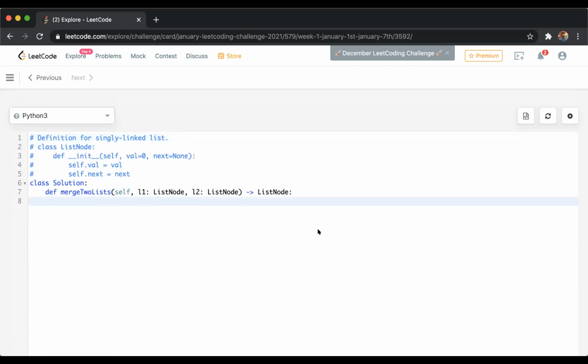So let us first discuss the iterative approach, and then we'll go to the recursive one. For the iterative approach, as we discussed, we'll need a dummy pointer, and the dummy pointer will be nothing but another list node. I'm using Python. You can use any language. These algorithms are completely language agnostic, and you can solve it in any language of your preference. So we need a pointer, and this will point to dummy.